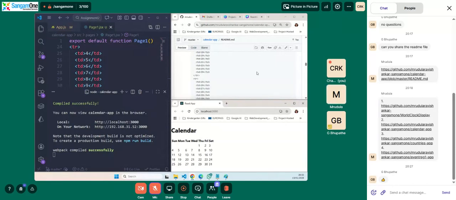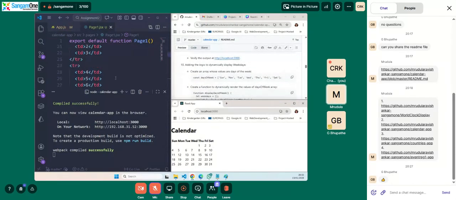First, we will keep this as is. Let me just close this. We will not do anything to this. I just want you to see the indentation.